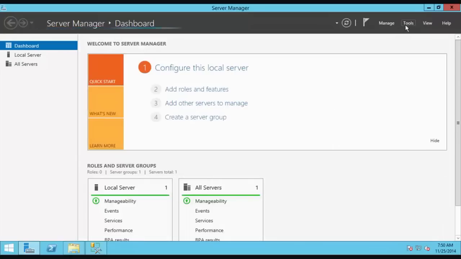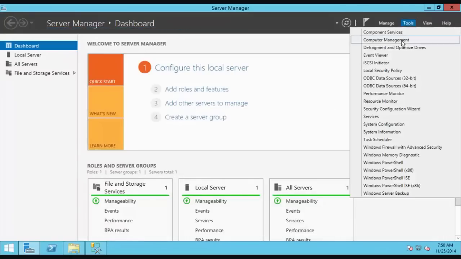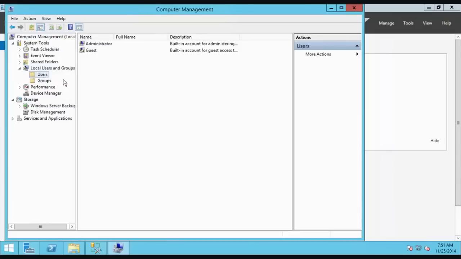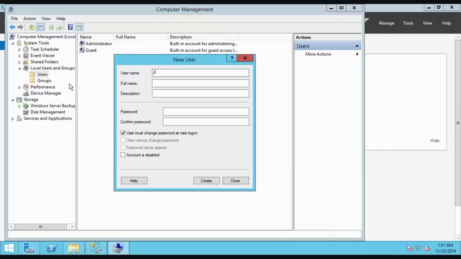To add a Windows account to a SQL Server login, we first need to create the Windows account. For this, we'll open Server Manager, Computer Management, and create the account as shown in the Local Users section. If this was in an AD domain, we could create a domain account as well.